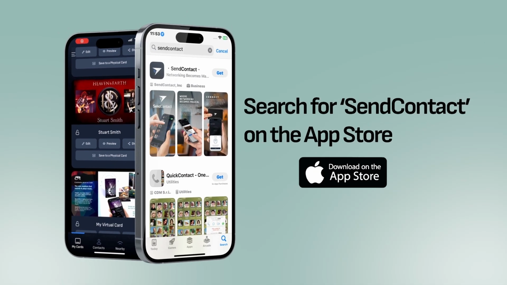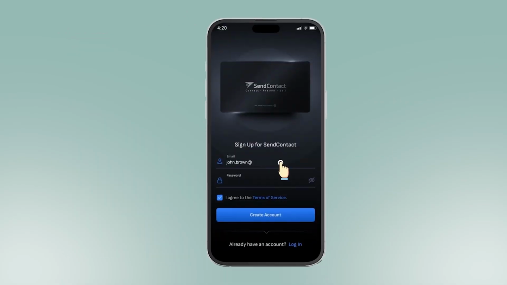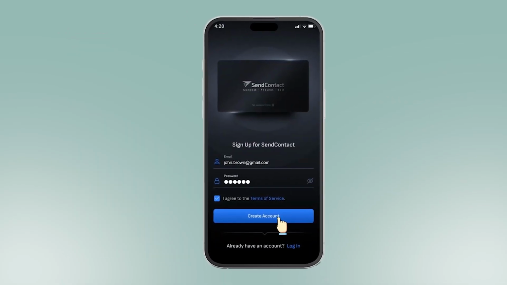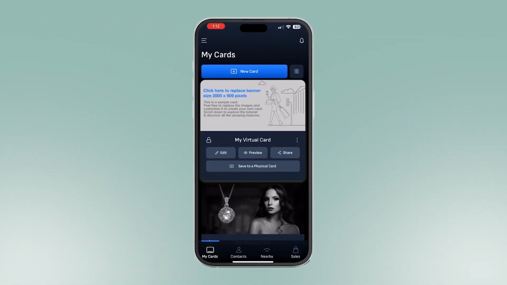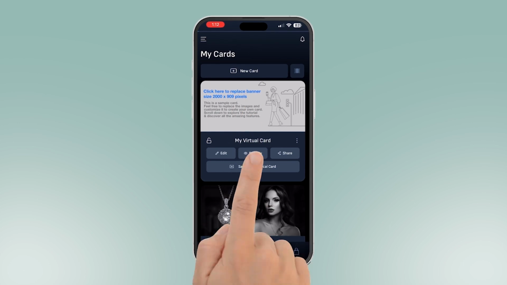Let's dive in. 1. Search for SendContact on the App Store. Sign up with your email and create a memorable password. 2. You can use the sample card or create a new card by tapping here.